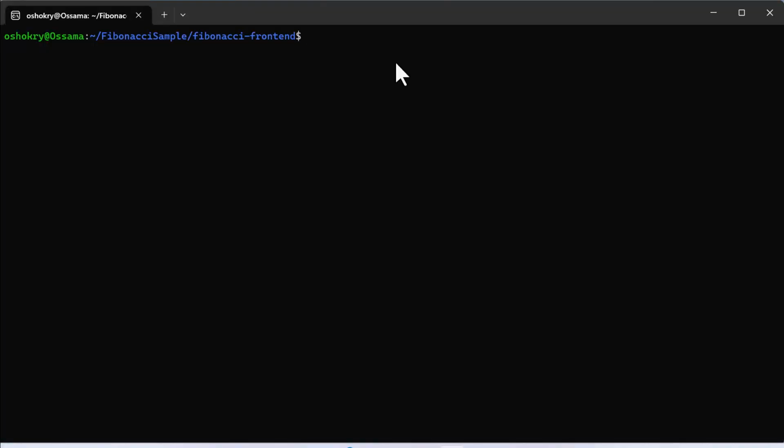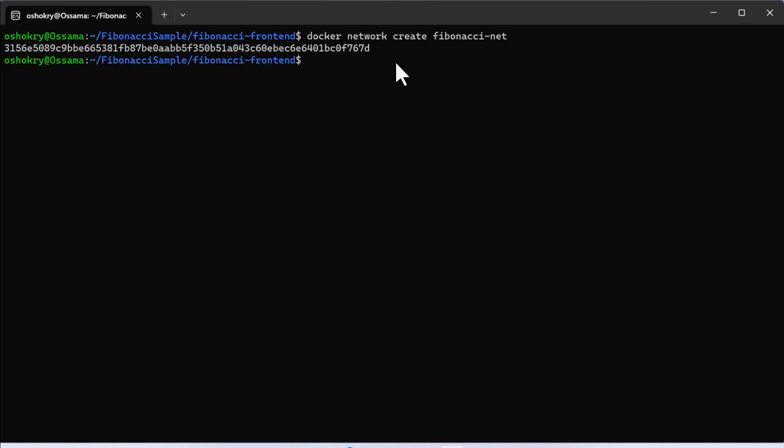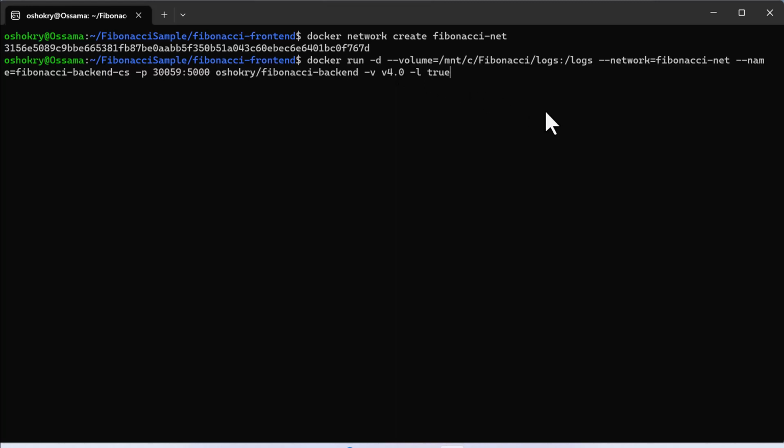To allow the front end to access the backend at the given endpoint, we need to have both the front end and the backend containers in the same Docker network. Create the Docker network using the following command. Run the following command to create the backend container under the Fibonacci net network.